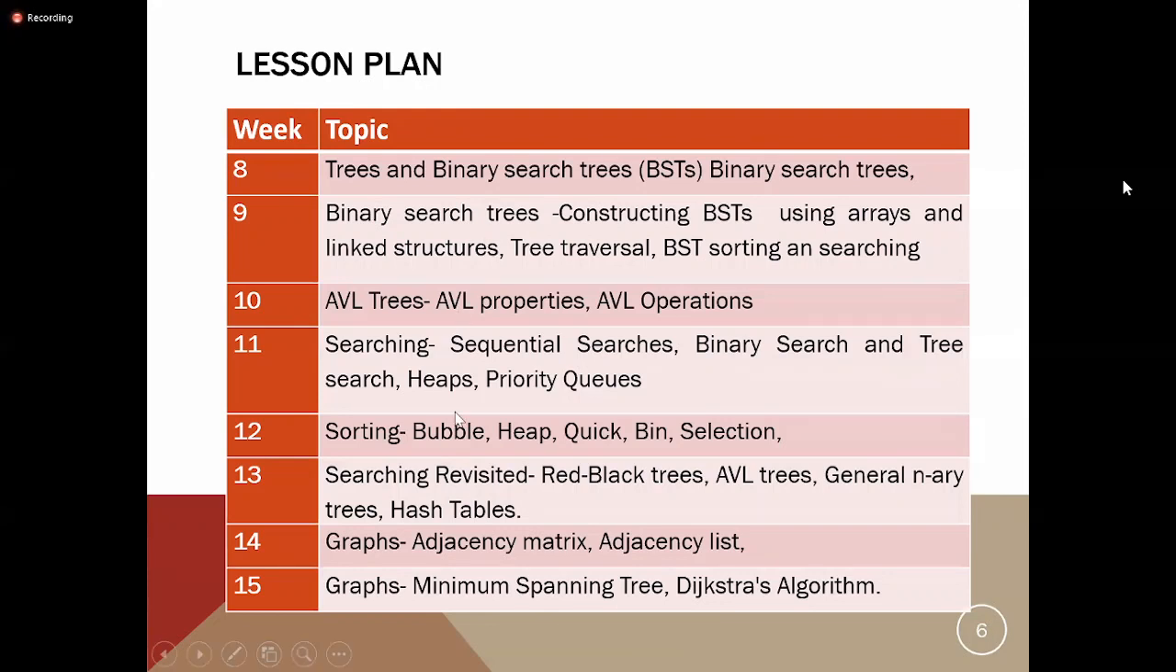Then we have a few algorithms. We have graphs as well. Sorry, I forgot, graphs are also there. Graph is another type of data structure. Other than that, we are looking at searching: sequential search, binary search, and tree search, heaps and priority queues. Then sorting algorithms: bubble sort, heap sort, quick sort, bin sort, or selection sort.